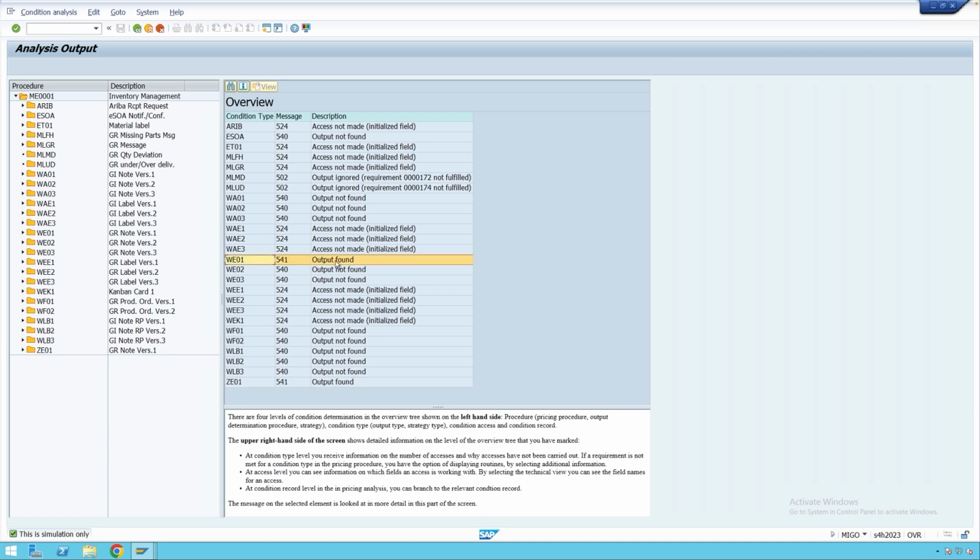Because we had not removed the condition record against this output type, the system determined this output type based on the combination of transaction type, print item and print version. And for this output type, the system determined the condition record through our material code, movement type and plant combination.